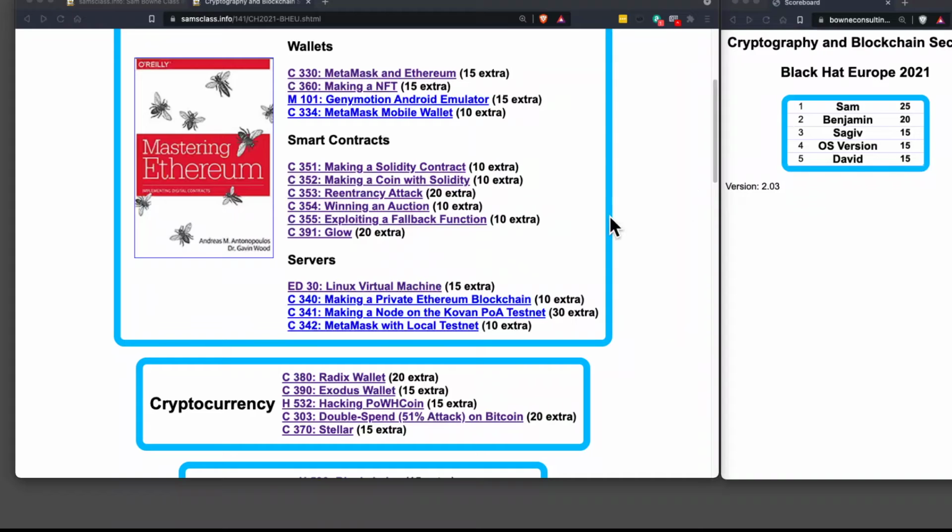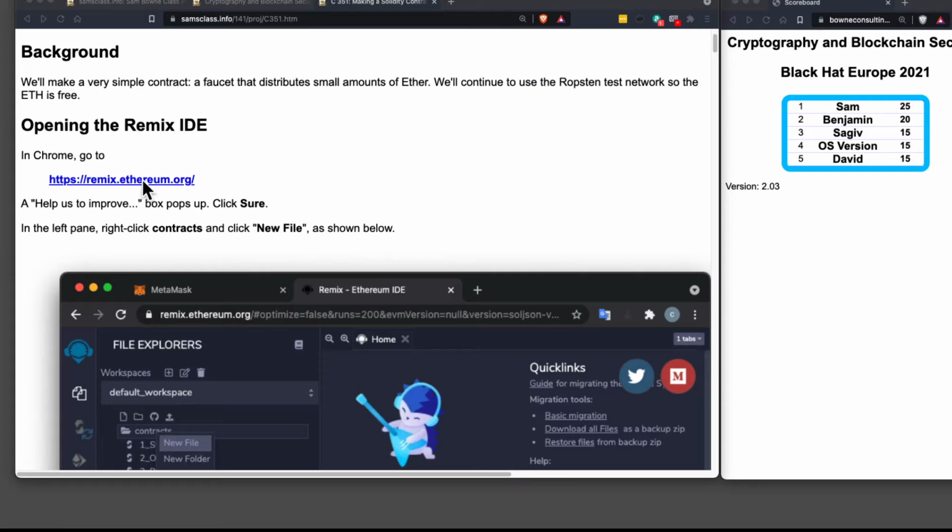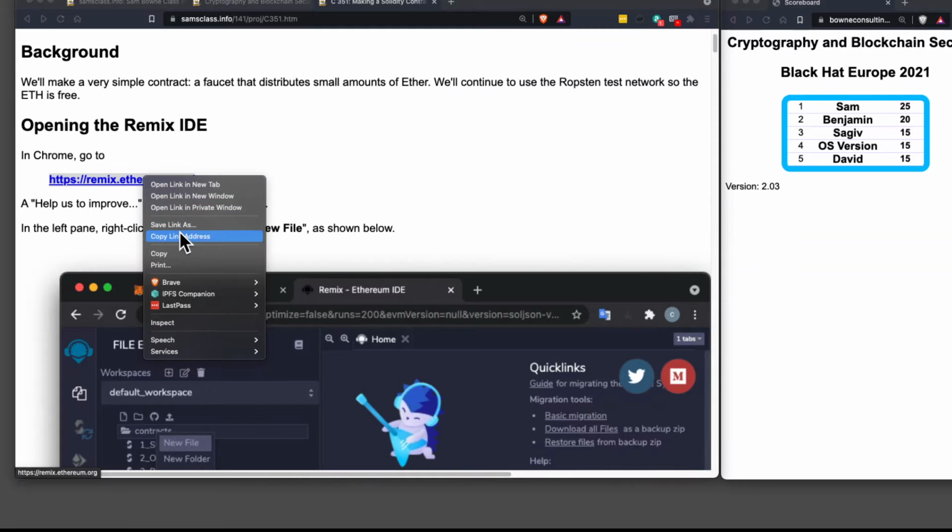All right, so let's talk about the first smart contract here, C351. One great thing about the great rise in cryptocurrency prices in 2017 is that it funded people to prepare a lot of training materials for this, and they made the Remix IDE, which is wonderful. So I'll open this in Chrome.